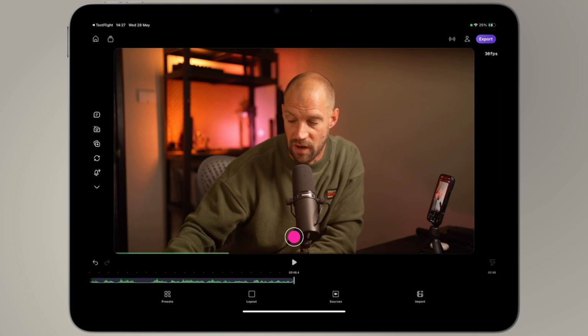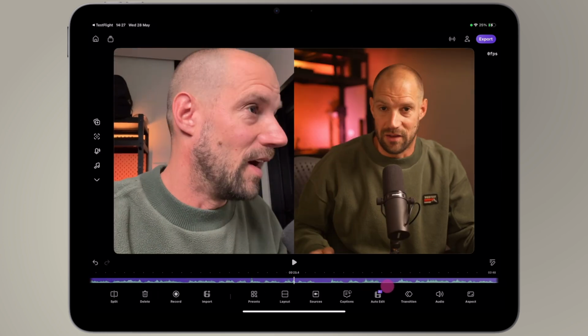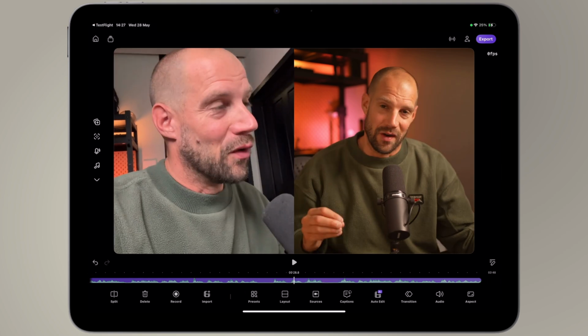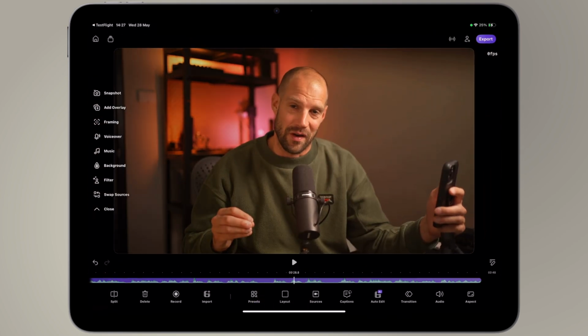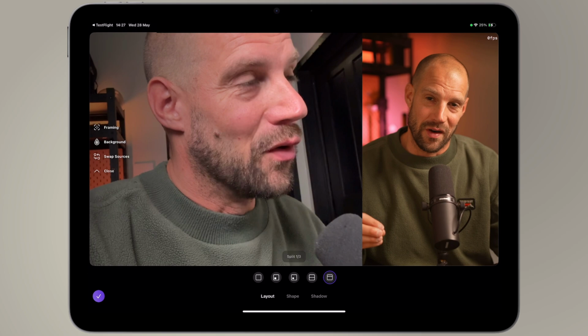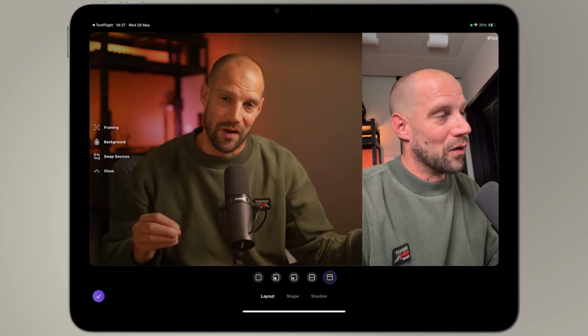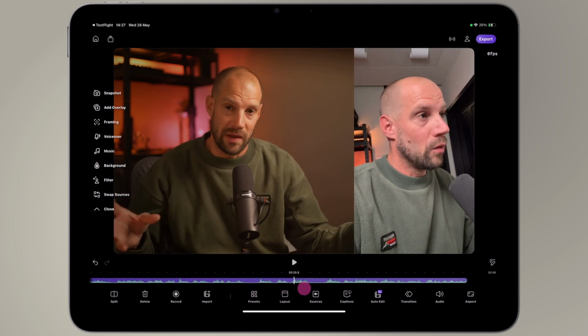Let me demonstrate right now. As you can see, we have two angles and I can change the angles or layout. I can switch angles here, which is not the most beautiful angle, so I would prefer to go for this layout and then switch them around. I think this looks kind of cool. And as you can see, they're perfectly in sync.